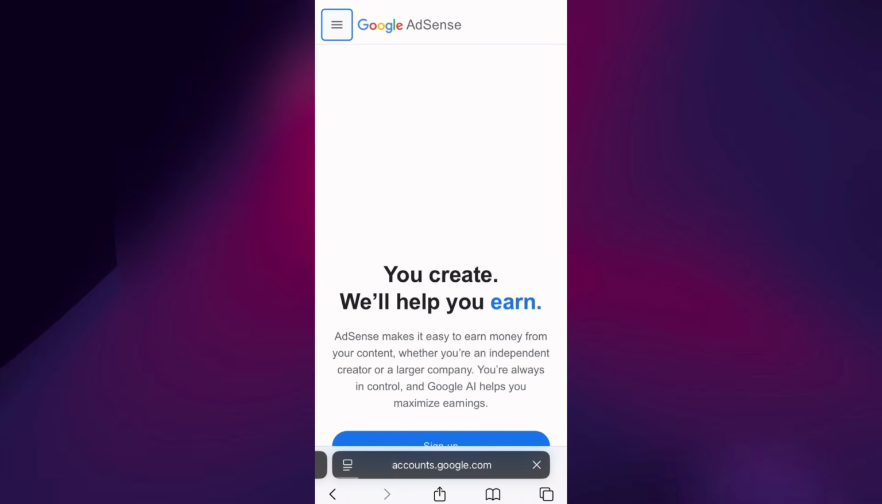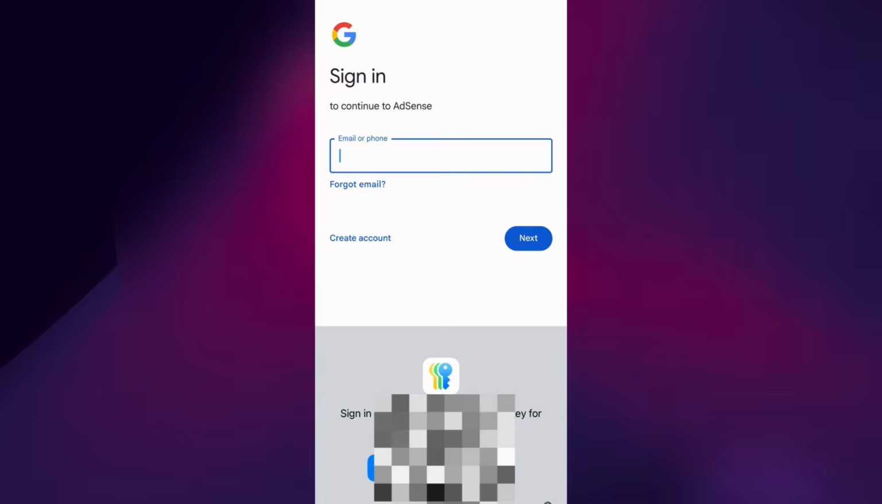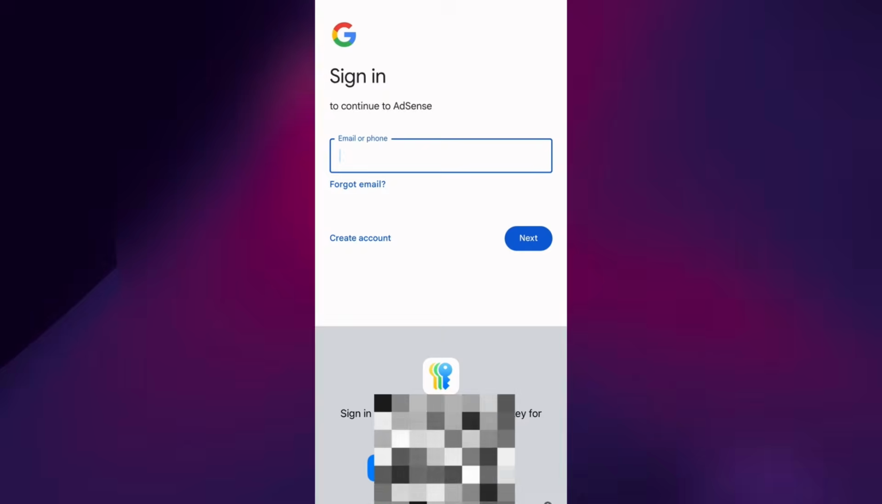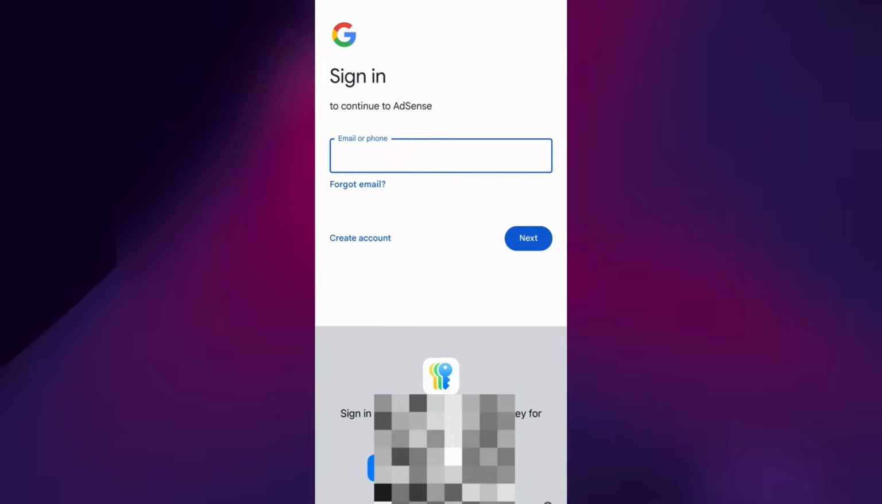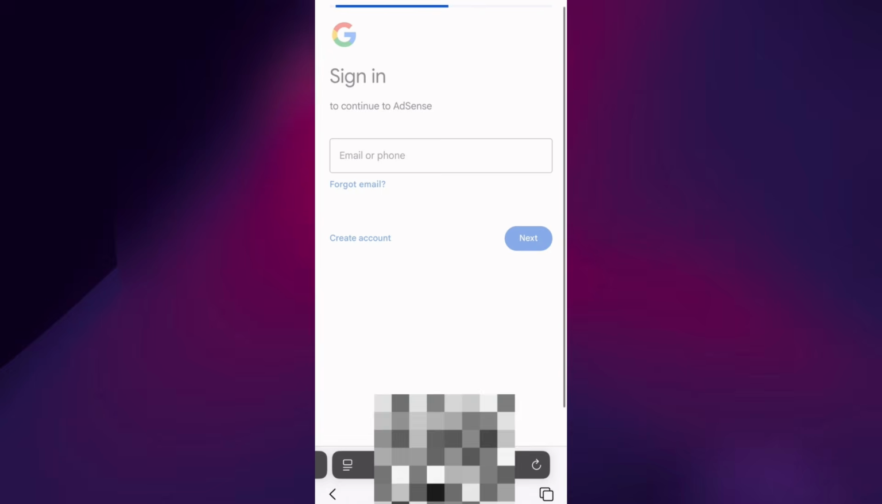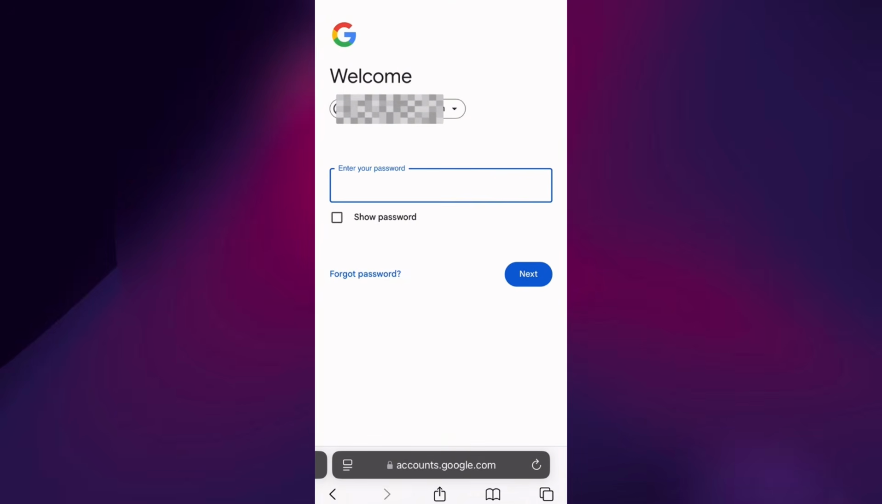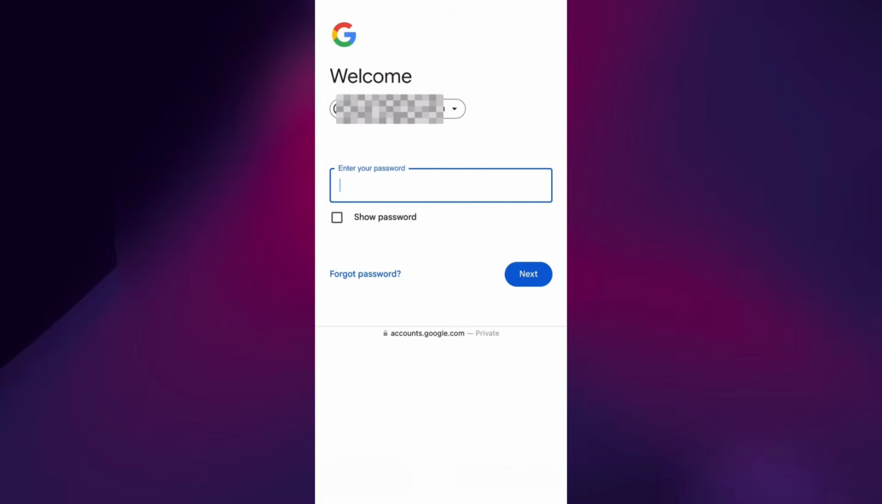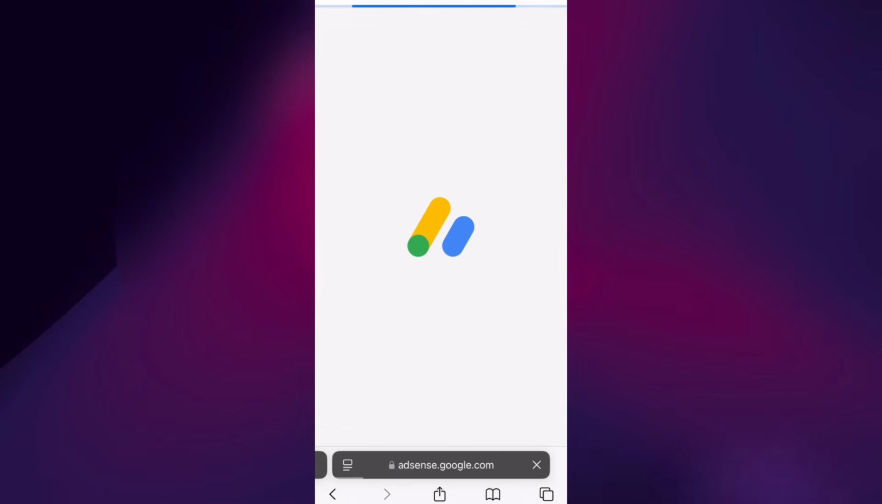So now it is going to load to the next page. Okay, now it will ask you to sign in your email address. Okay, just put in your details there, the same email you used while applying for monetization. Now I'm just going to do that. So once you've added your details, just click on next. Then you're just going to allow it to process. All right, then it will take you to the main AdSense page.